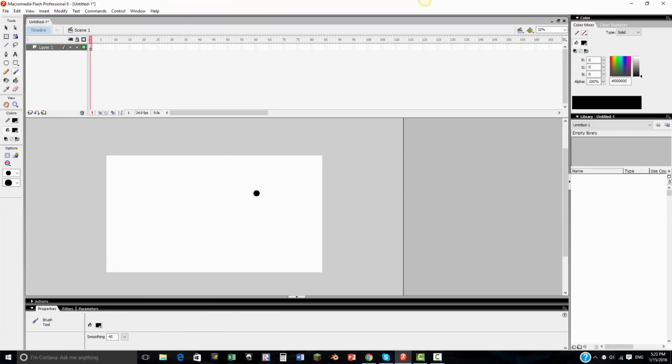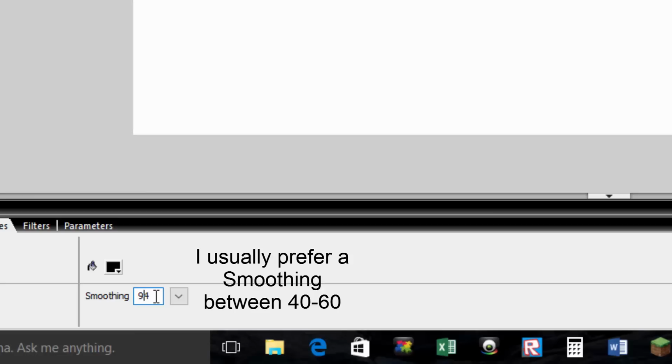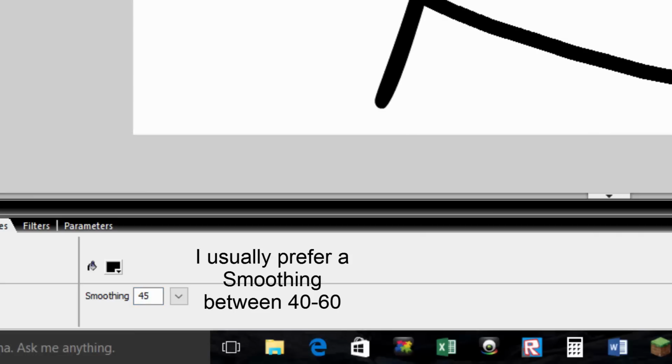Now, the first thing about brush is the smoothing. If it adds 4, it doesn't really smooth out, but if you add more, it gets smoother. At 90, it's a lot smoother, which is cool, but to be honest, I kind of like 45. It's in between, and it's pretty nice.